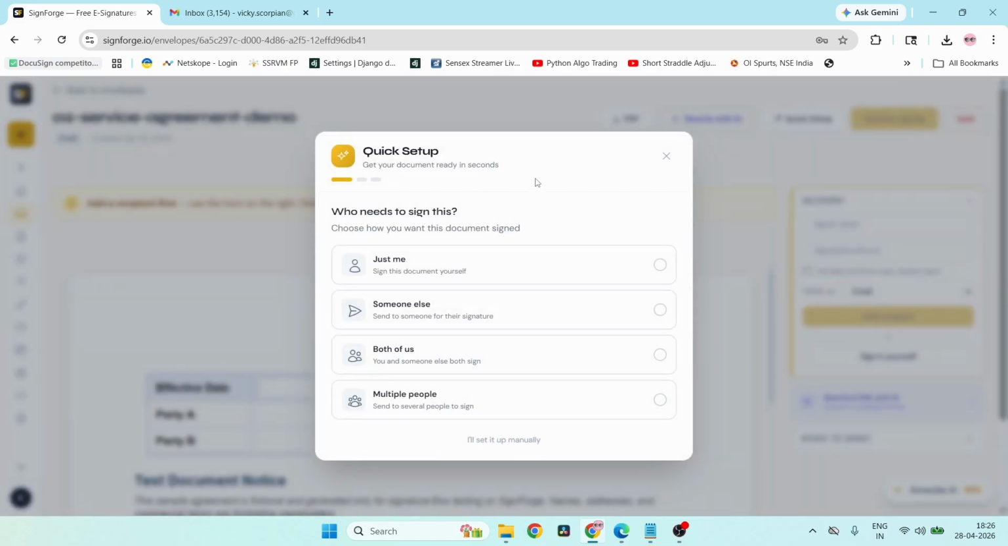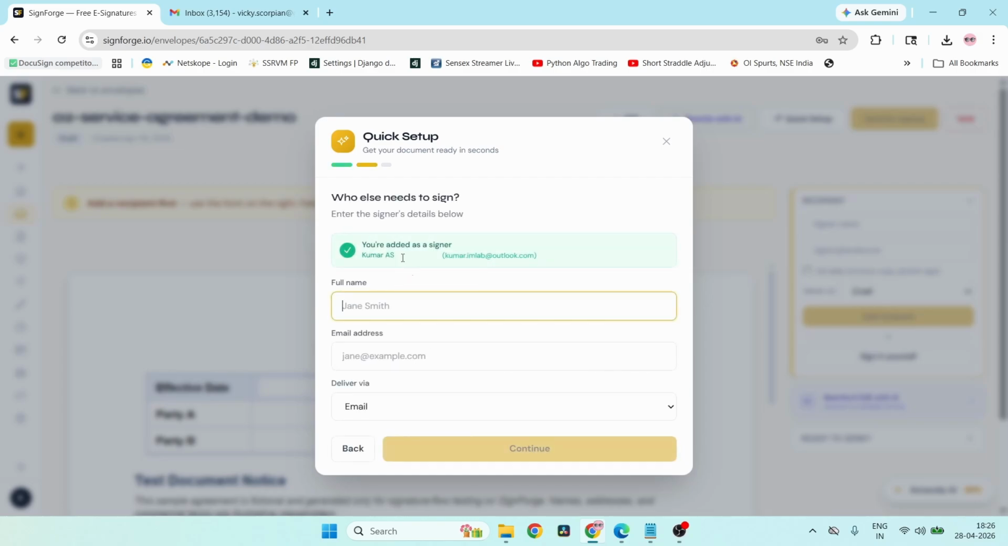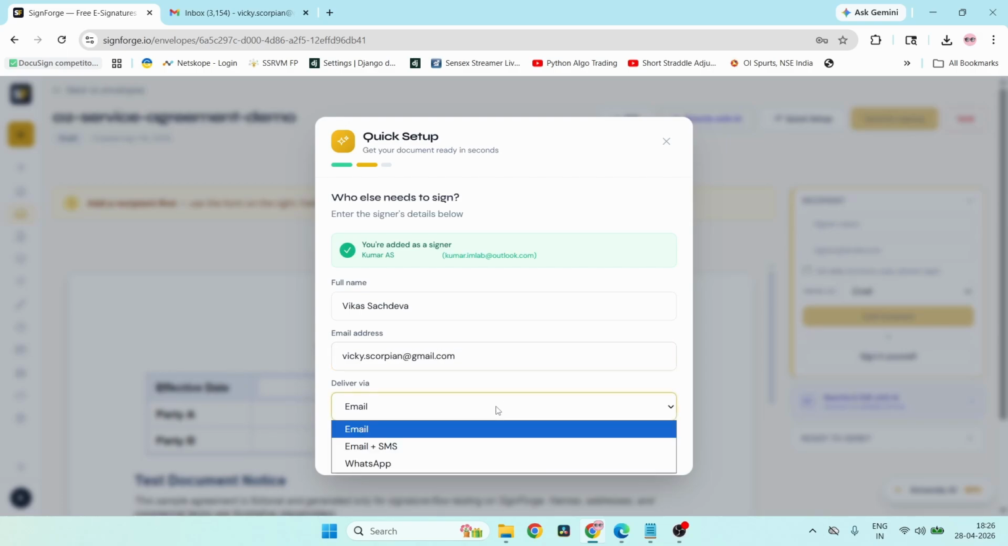And here you need to select who should be able to sign this document. So if it's a document that you want to fill and sign, you can select just me. But for this demo, I'll select two participants. So I'll say both of us. It will automatically add me as one signer. And then I can also populate the second signer details. So I'll say Vikas Sachdeva as the second signer, and wiki.scorpion@gmail.com is the email ID. And there are multiple methods on how you can deliver it.